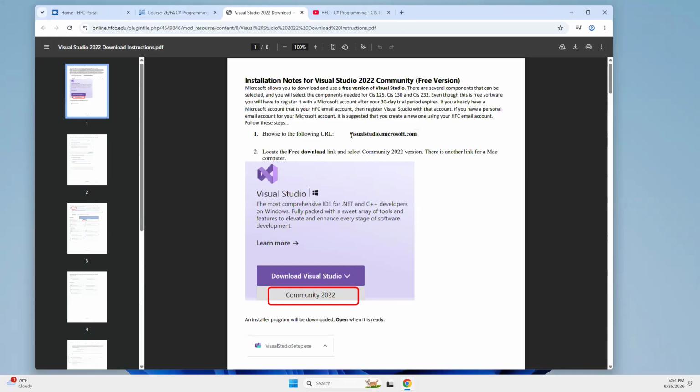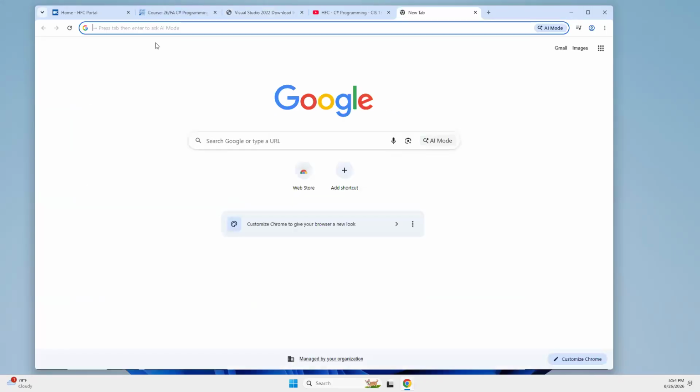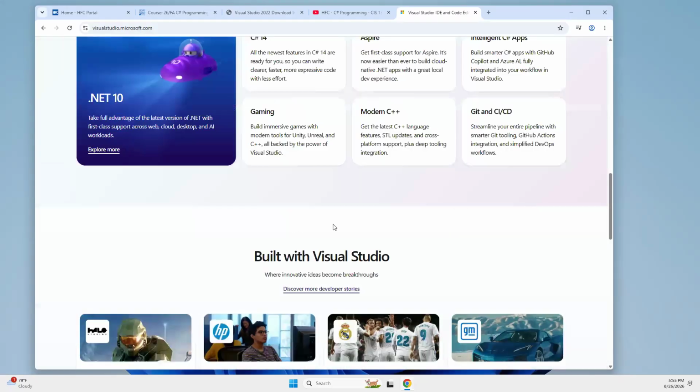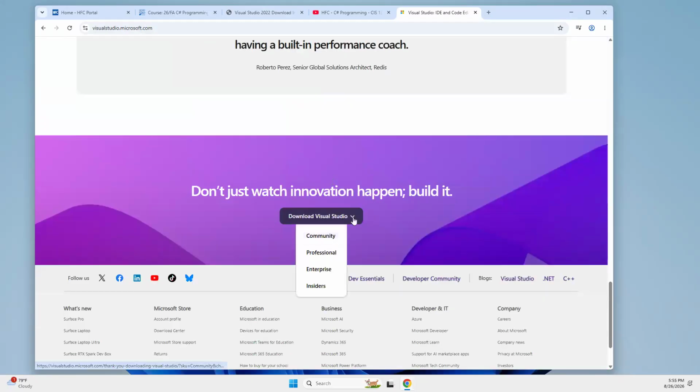So again, you still go to Visual Studio Microsoft.com. Okay. So we're going to bring up that page right now. You could go to free Visual Studio or you can just go way down here. And what we're going to do is download Visual Studio, the community version. Okay. And so you just click on that.